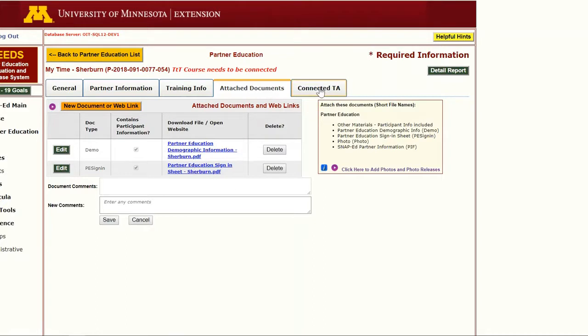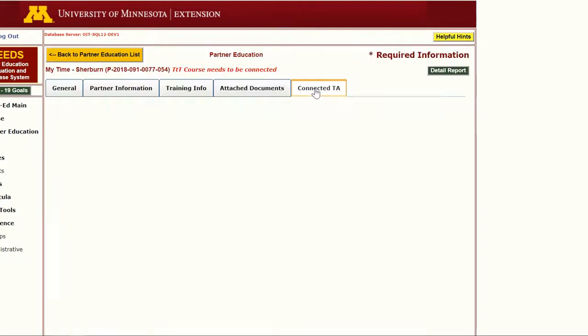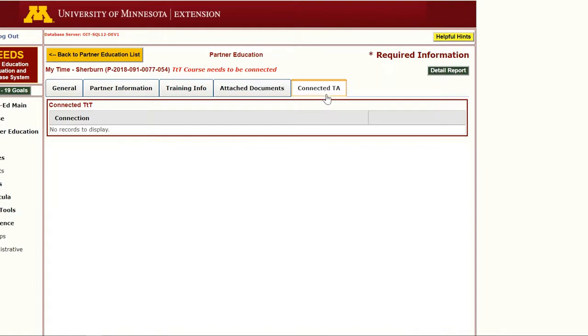And then you'll notice there's a new tab called Connected Technical Assistance. This Connected Technical Assistance tab is a read-only tab, but it shows that we're going to capture the technical assistance for this course in the Connected Train the Trainer. You'll notice up here is a message that the Train the Trainer course needs to be connected, and that will stay in red text until the connection has been made.